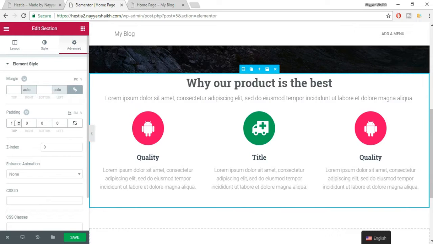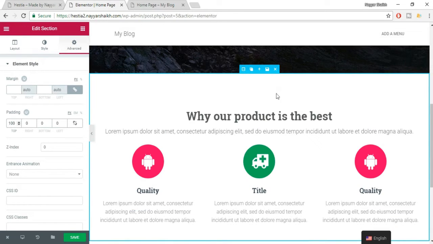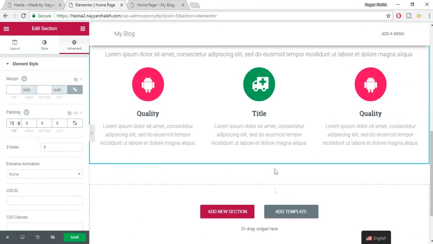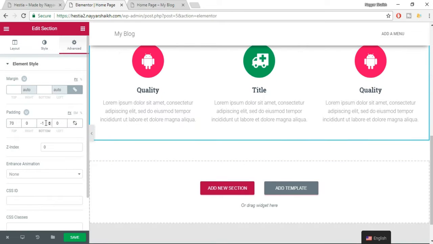So let's make padding top around 100 pixels. As you can see, now we have this much gap. If you want to reduce this gap, you can reduce the number to maybe 70 pixels. Looks much better. And we also want some gap at the bottom. So what we'll do, we'll go to padding bottom and type in maybe 50 pixels.